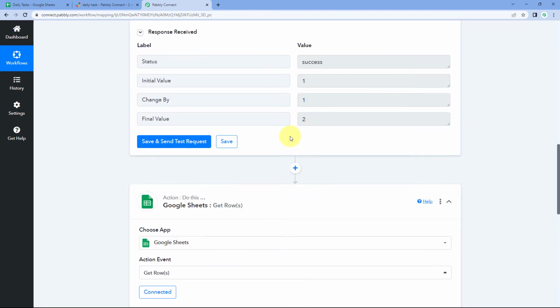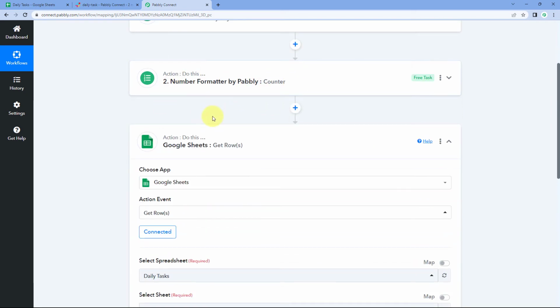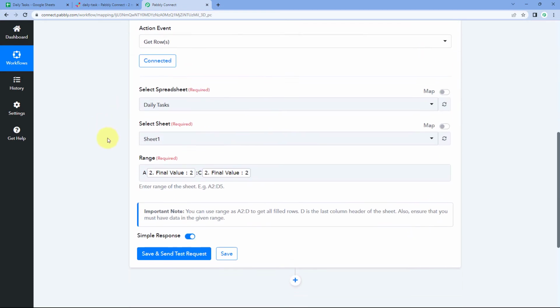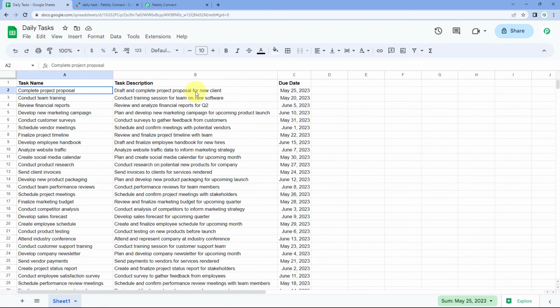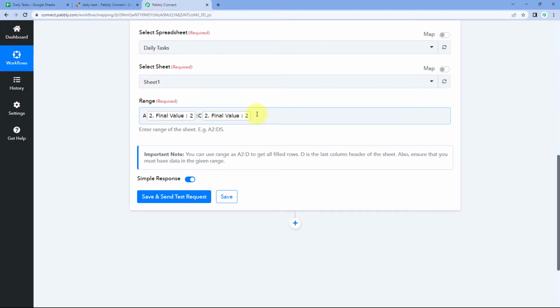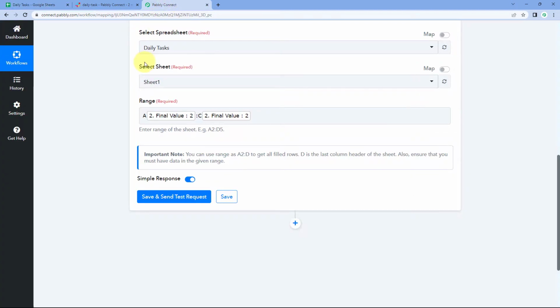In this way, every day this automation workflow will run, and using the counter, we will get an incrementing value. We will get a new value after adding 1 to it. And the data of that particular row will be received inside Pabbly Connect in this step. So right now, we will be getting the data from A2 colon C2. When tomorrow this automation workflow runs, it will change the final value of the counter to 3. So tomorrow, we will get the data from A3 to C3. The day after that, we will get the data from A4 to C4, and so on.